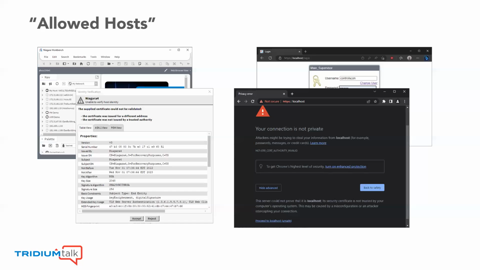On the right-hand side, everyone just clicks that bottom link, proceed to localhost unsafe. And on the left-hand side, everyone just hits accept and then connects and goes about their merry way. What I really want to emphasize is that hitting accept here and proceeding to localhost unsafe, quote unquote, are similar behaviors. What you're telling the client is that despite the fact that there is no established chain of trust, I still want to make this connection.